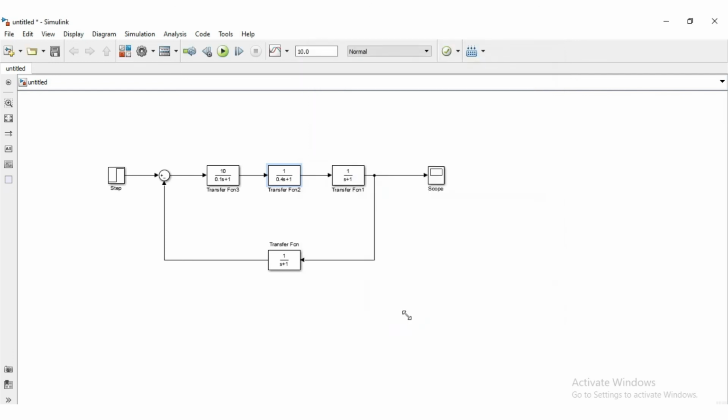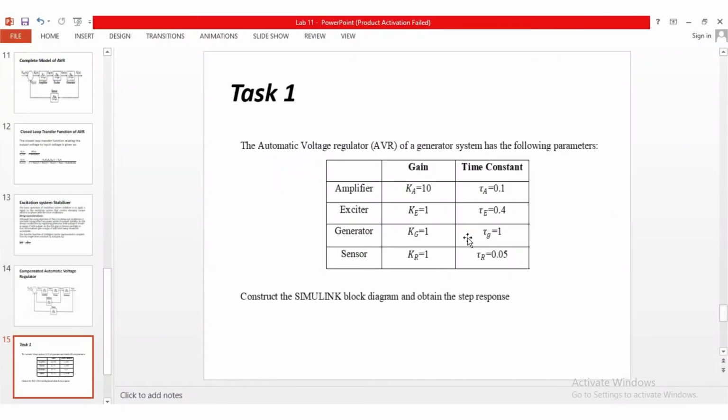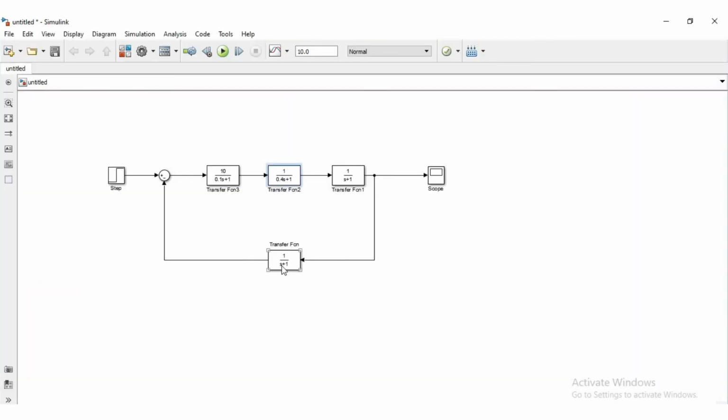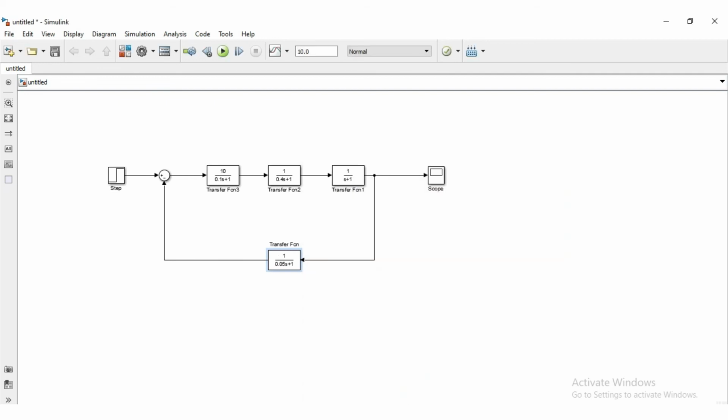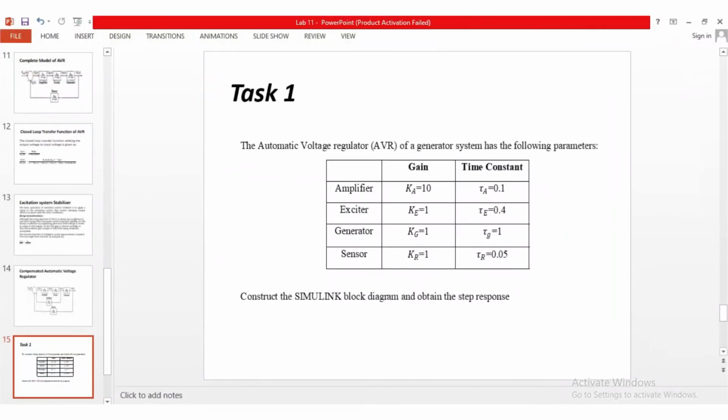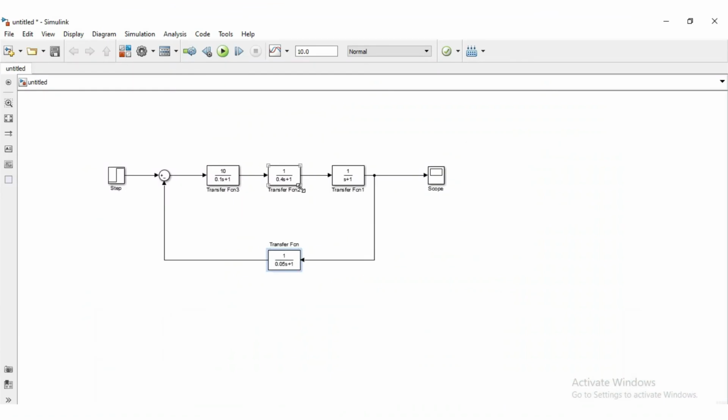Now it's okay. Now for the generator, both values are 1. You can see here both values are 1, which are already 1. Now for the sensor, we have to write TR as 0.05. And then we will click OK. So here we have written down all the values.